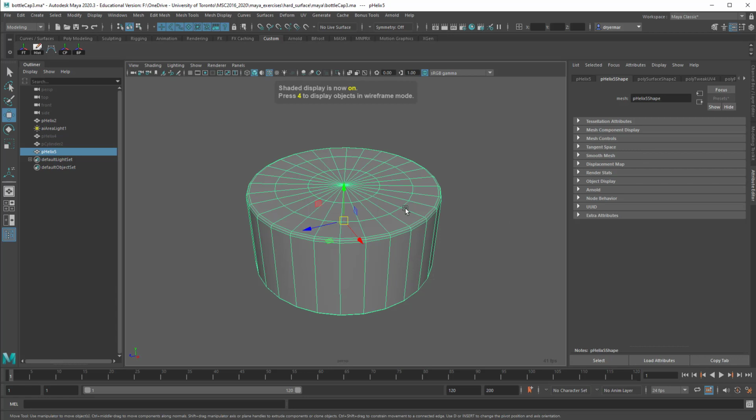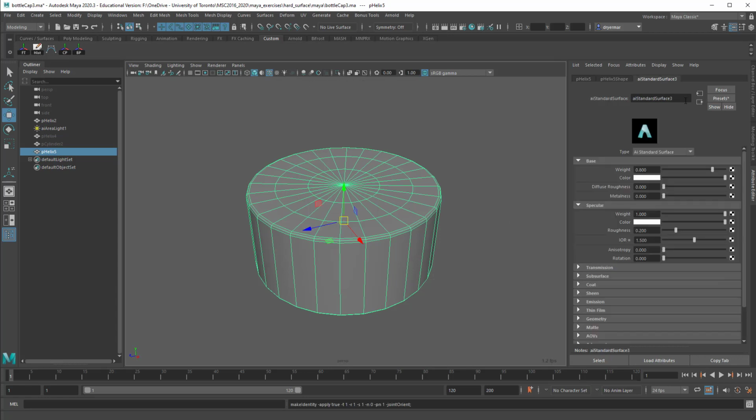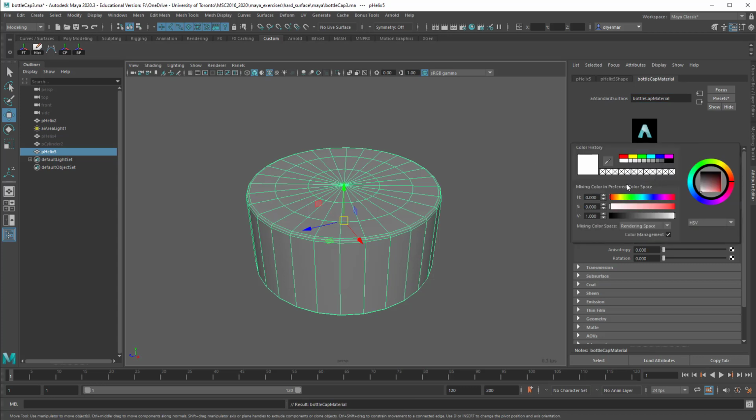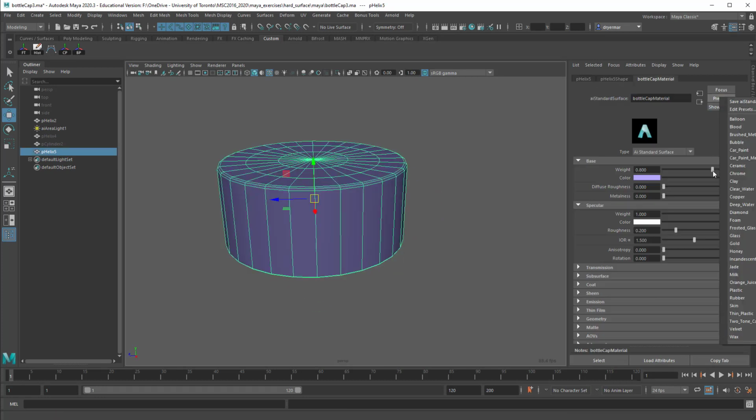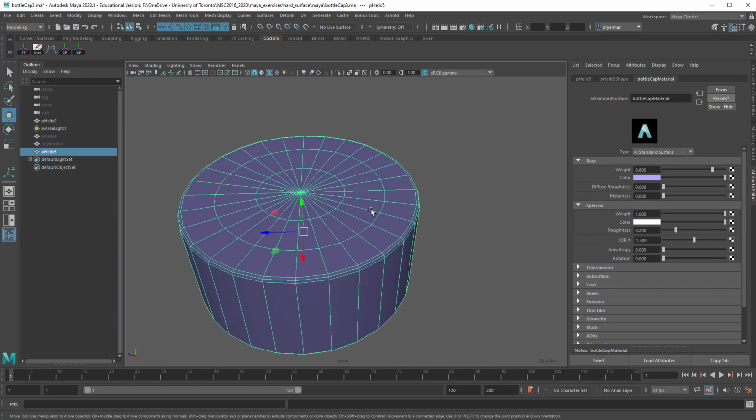And let's just delete the history on this, freeze its transformations, go to the AI standard surface, and I'll call this Bottlecap material. And I'll give it a color. I'll give this one a different color than my other one. So there are some presets, and there's a preset for plastic here, but it uses subsurface scattering, and it looks good, but I'm just making something simpler.